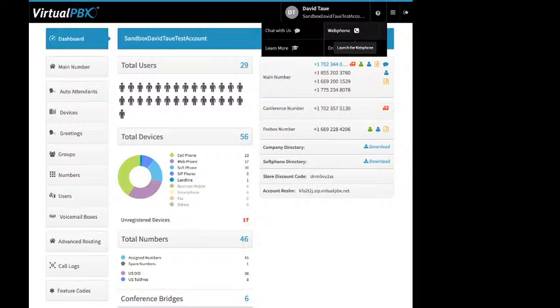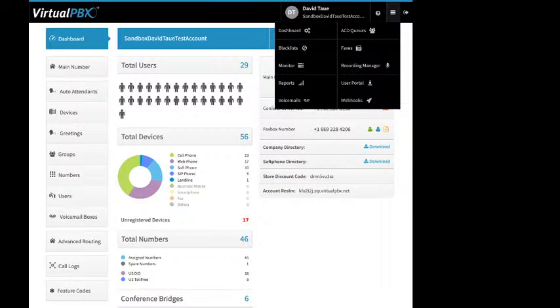Basically, it makes use of Chrome or Firefox to make and receive calls. You do have to have a web phone added to your user, which we'll get to in a little while. Then we've got the 3 horizontal line icon or menu icon. So we are on the dashboard right now. And then we have these other features.